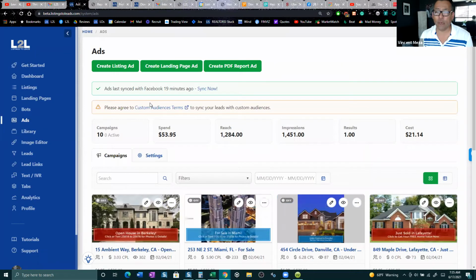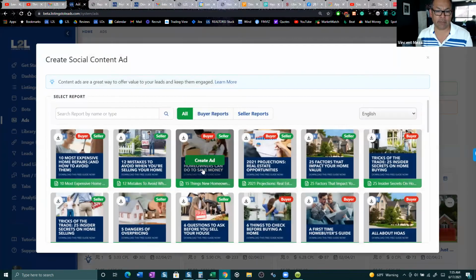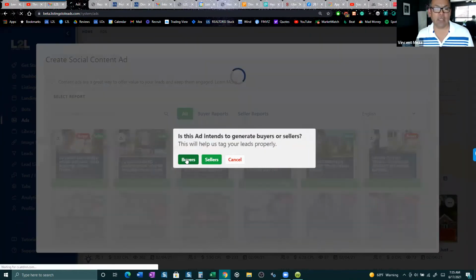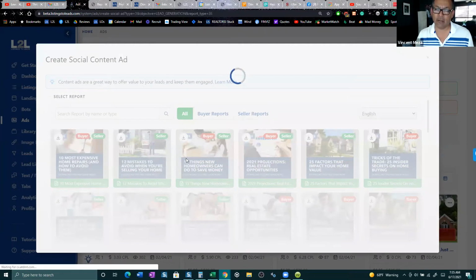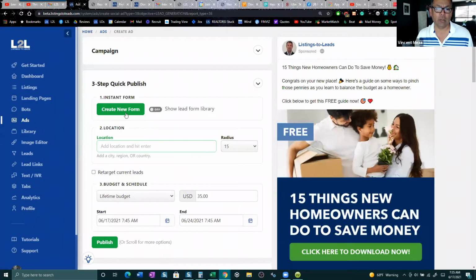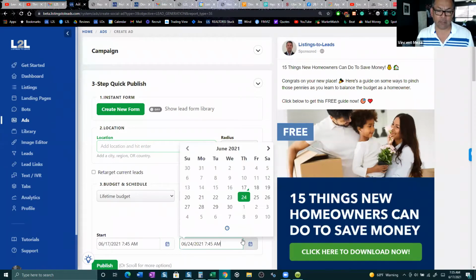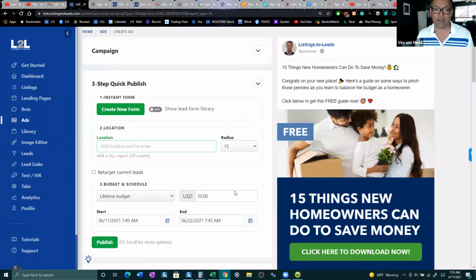Then during the same week, either run a landing page ad or a PDF report ad. But this time, when you run those kinds of ads, I'm just going to go over here and run whatever we got here, create this ad. I'm going to say buyers here. This time when you create the ad, you want to create the form, type in the location, but now change the budget to $30, okay? And it gives me a little message there because it wants $5 a day, and you click publish, right?